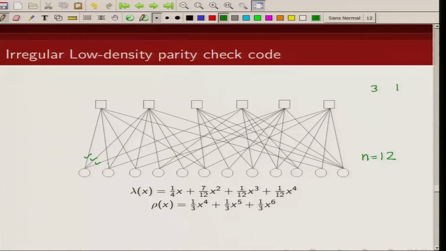What about this? It is participating in 1, 2, 3. So it is also participating in 3. This is participating in 1, 2, 3. This is participating in 3. This is participating in 1, 2, 3. This is participating in 2, 1, 2. So there is one node which is participating in 2. What about this? This is participating in 4, 1, 2, 3, 4. So there is one node which is participating in 4.